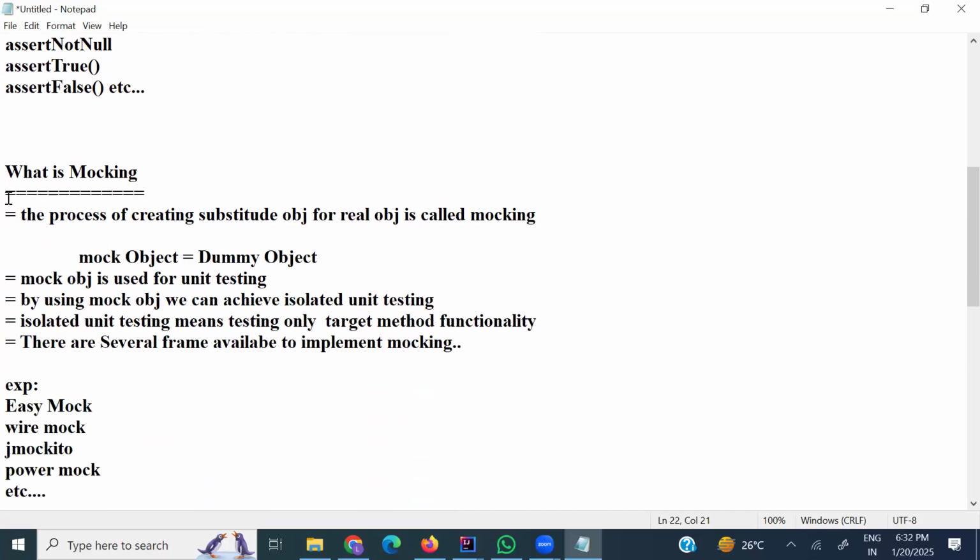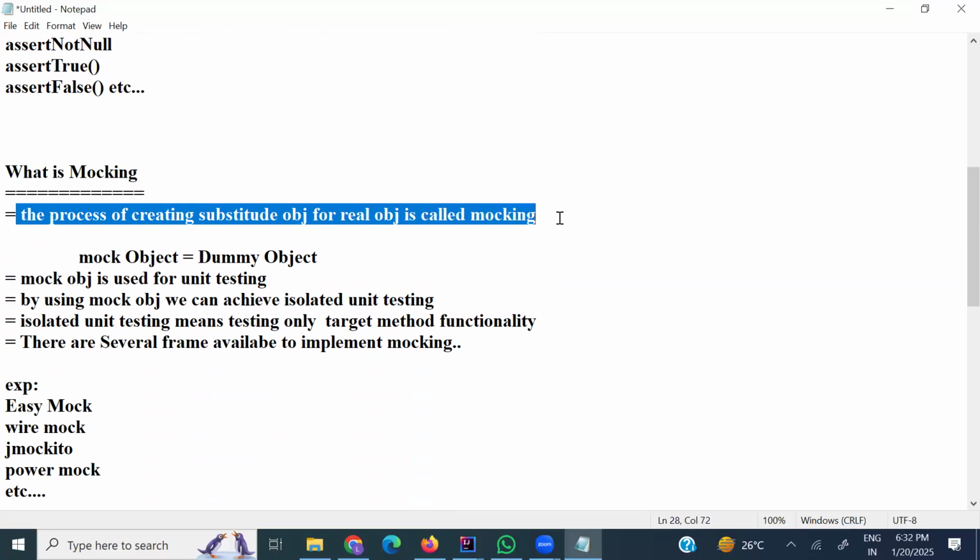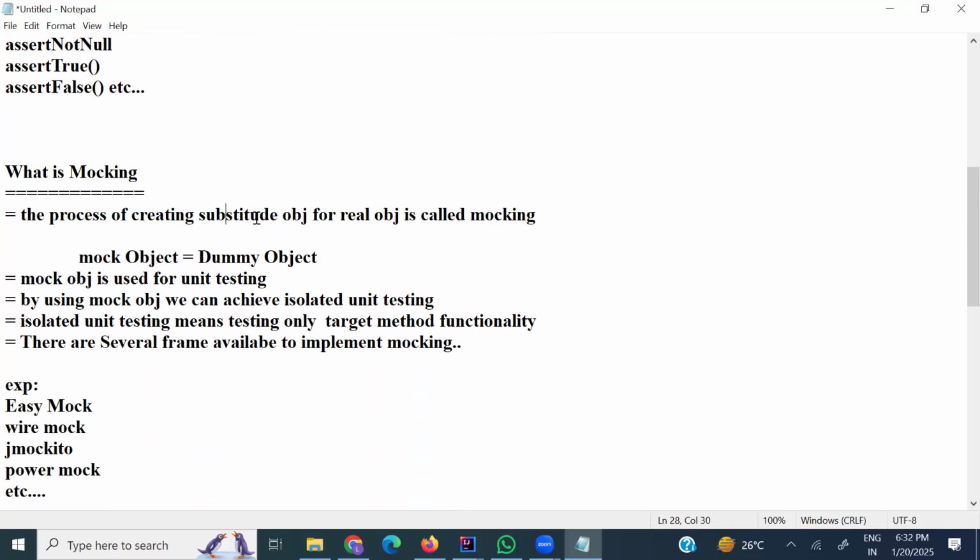And what is mocking? Mocking is the process of creating a substitute object for the real object. A substitute object for a real object is called mocking. A mock object is called a dummy object. And for what purpose is a mock object used? A mock object is used for unit testing. Why do they use it? By using mock objects, we can achieve isolation testing.